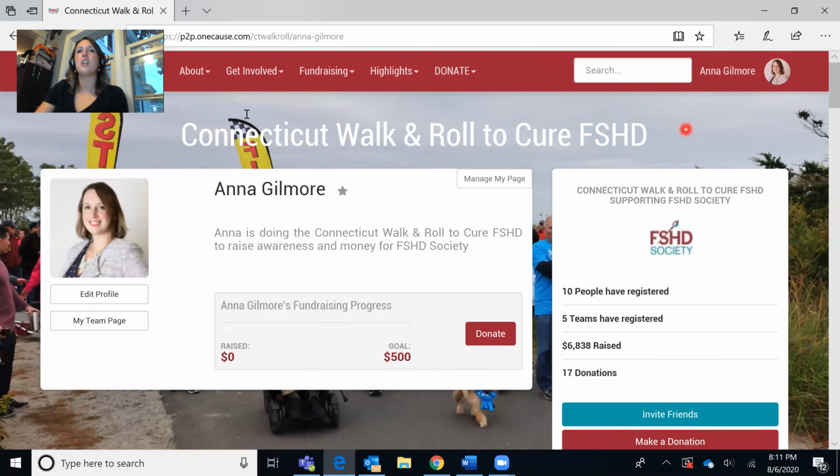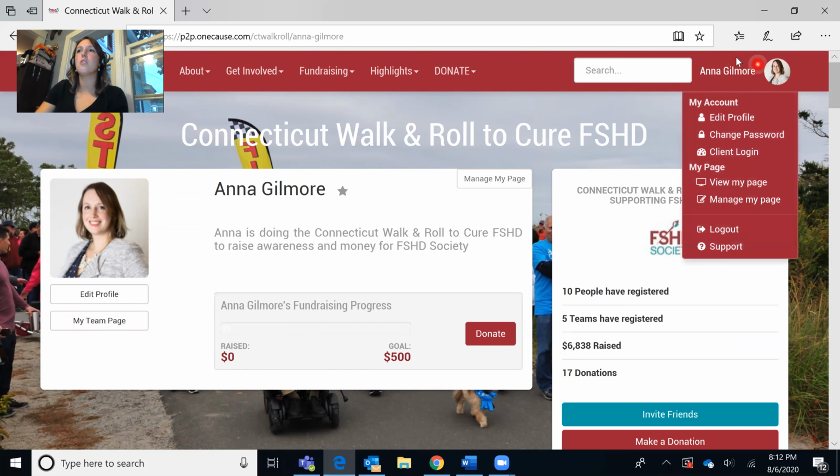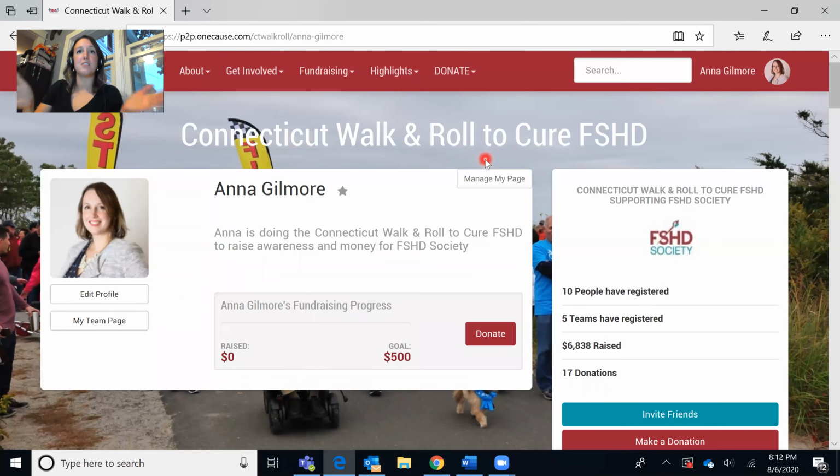And at any time that you're navigating around the Walk and Roll site, you can always hover over your name and little icon here in the corner, and you can go to view my page or manage my page. And that will bring you back to these two modules. So right here, I'm on sort of the public view of my page. You can see my fundraising goal, and this will fill in as I collect donations from friends and family.